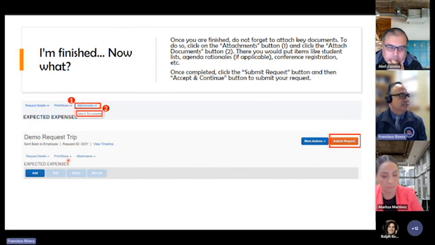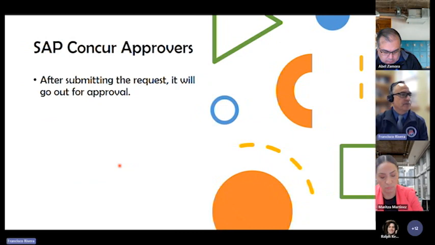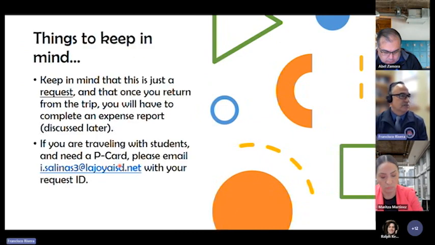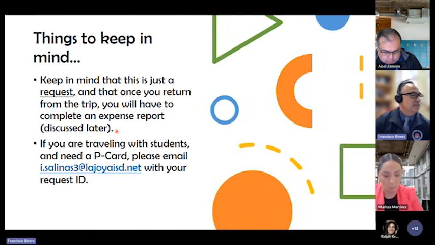So here you're starting to see what it looks like, right? Here's your trip name, whatever the name is, and the view timeline. Under request details, you have information like the timeline, which means who the approvers are going to be, and so on. Keep in mind that this is just a request, and that once you return from the trip, you'll have to complete an expense report. So that's the new vocabulary, right? When you say report, that's what you submit when you come back, requesting reimbursement or just reporting the expenses.